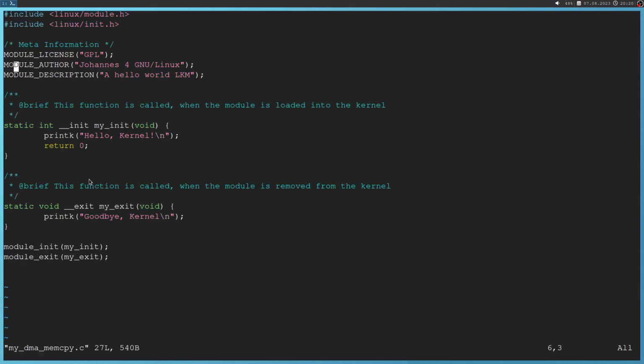So here we have the description. This is no longer a Hello World kernel module. This is a simple DMA example for copying data from RAM to RAM. Okay, so here we have my init and my exit function, and in the init function I will implement all the code we need. But first we'll need some headers.